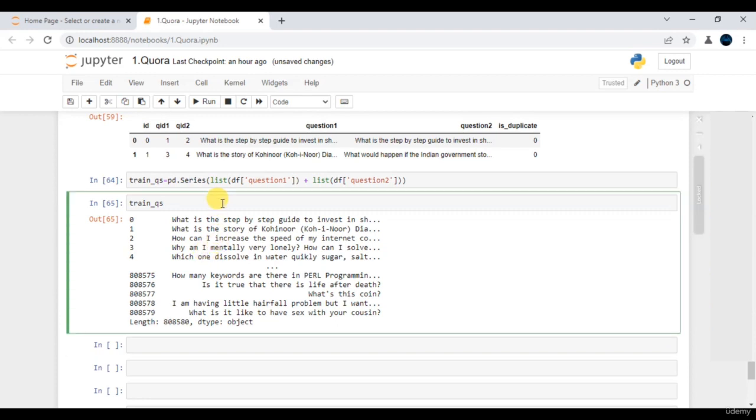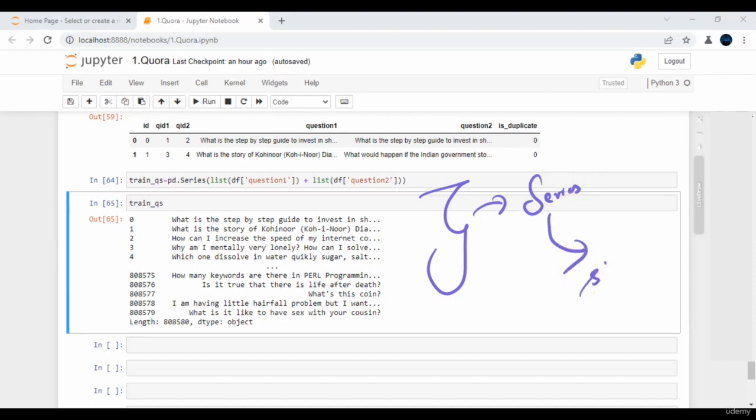Now this is the entire data in the form of a series data structure. We need to convert this series to a string. Again, just to do this, we have a handy function. There are typically two ways to do this.